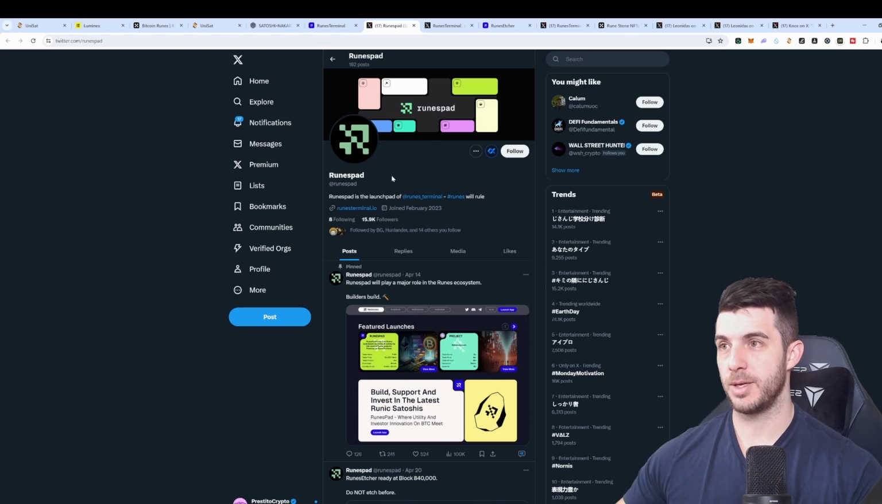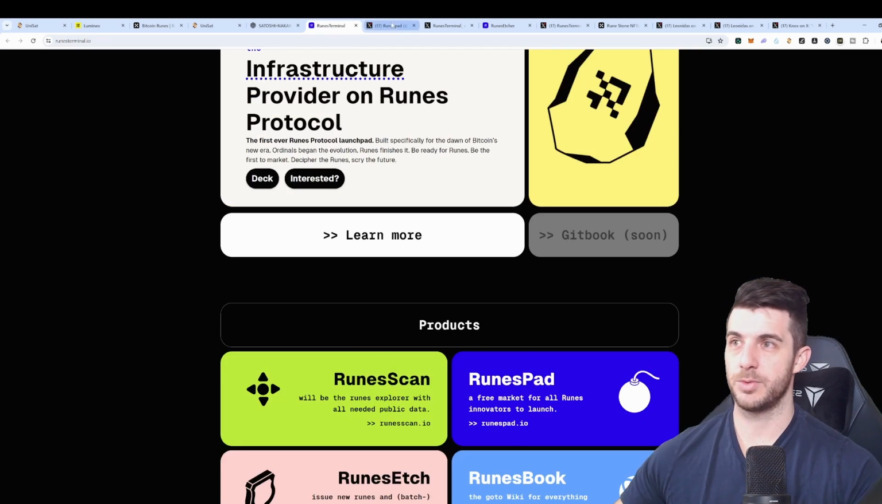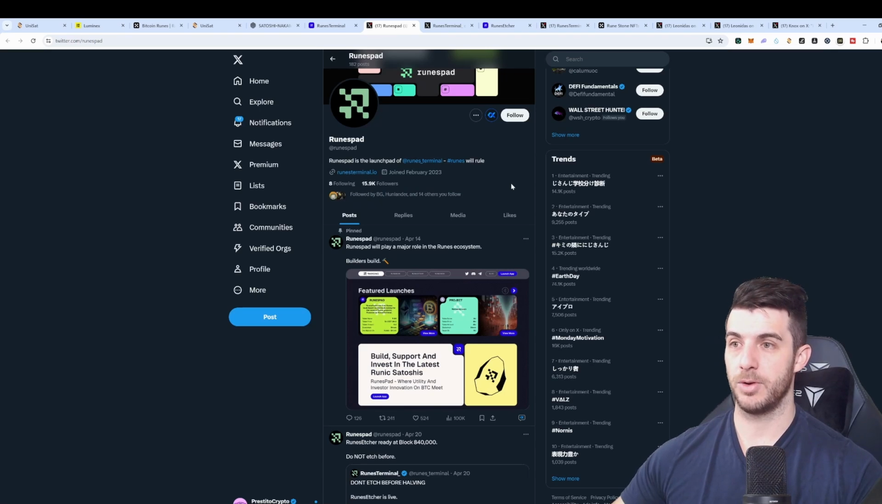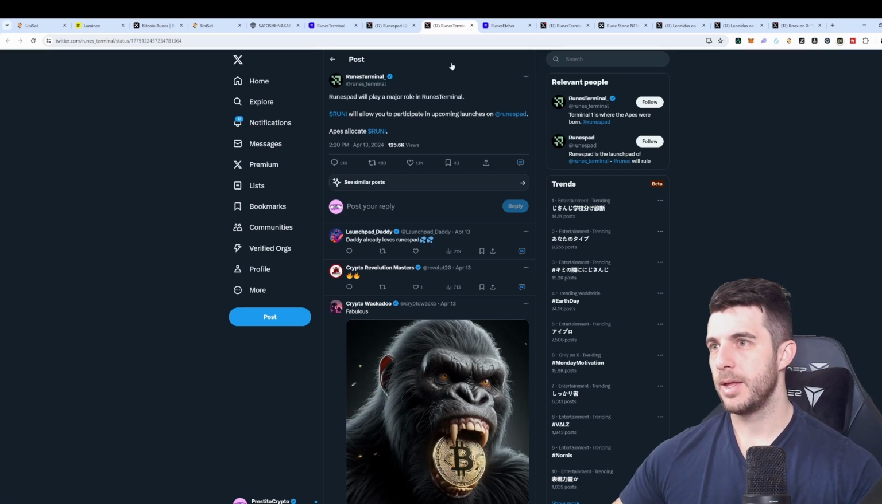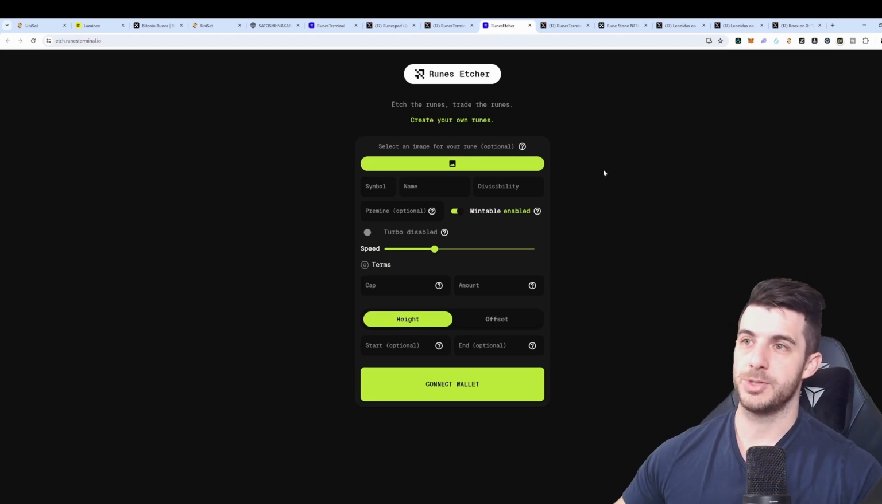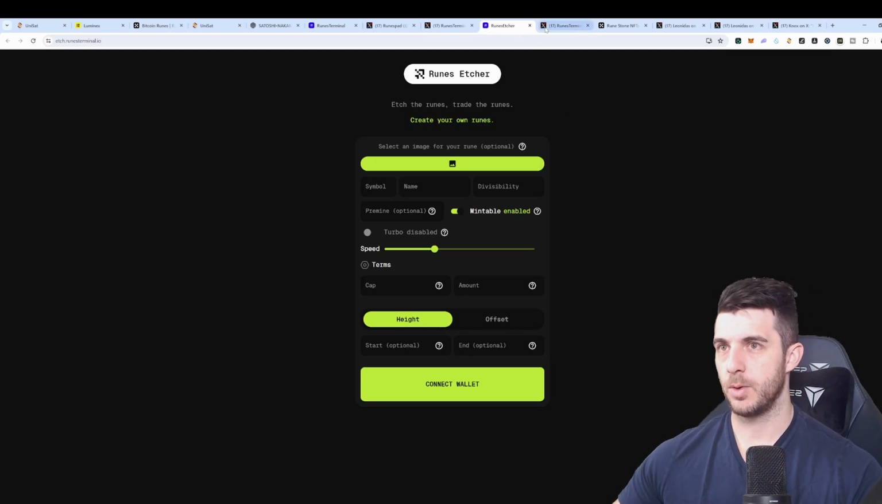And obviously, you'll have to be holding Rooney token, which is a Runes Terminal token, to get access to those sales. So it's going to really have a lot of utility. Then we can see that this is where they say that you'll need that Rooney token to participate. And this is their Runes Etcher that they just recently launched.